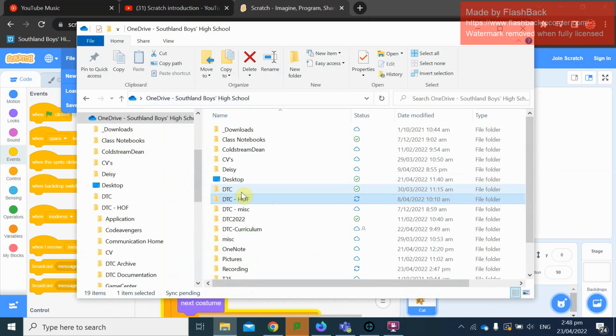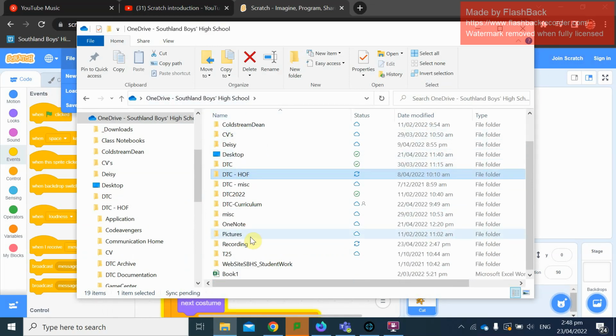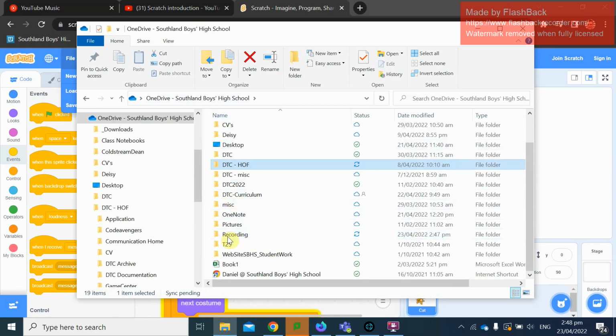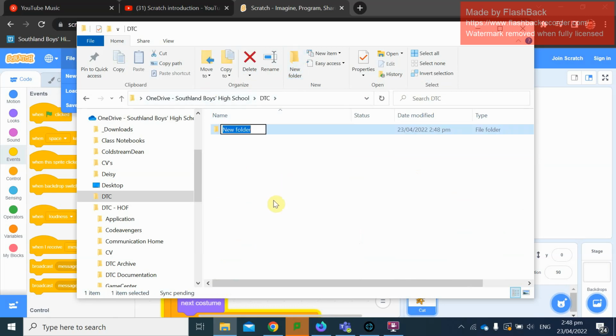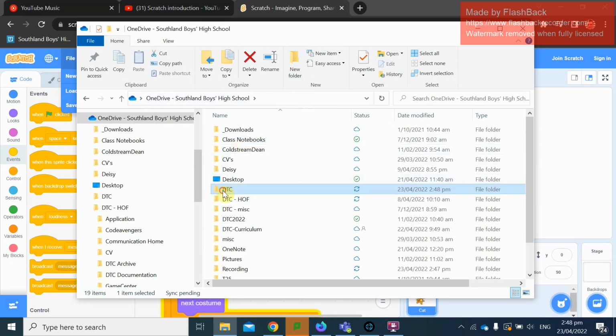I've got a heap of stuff, have a folder called DTC. And then in here, you should have a new folder called Web. And inside that web, there should be a folder called Images. And then in your DTC folder, there should be a new folder called Programming. And this one here, we could even call this 7DTC.